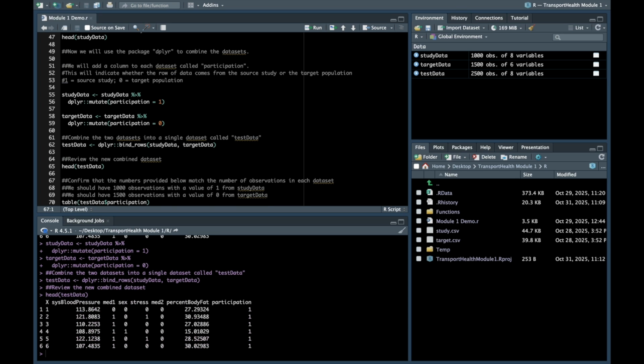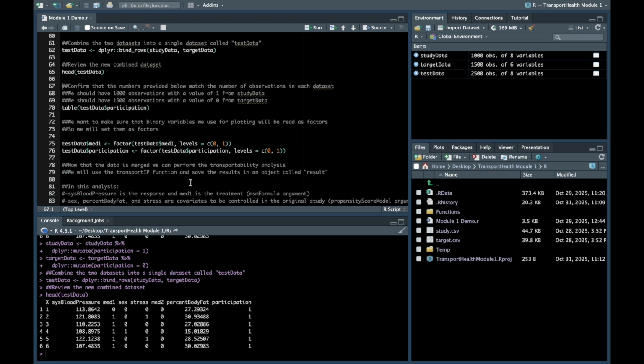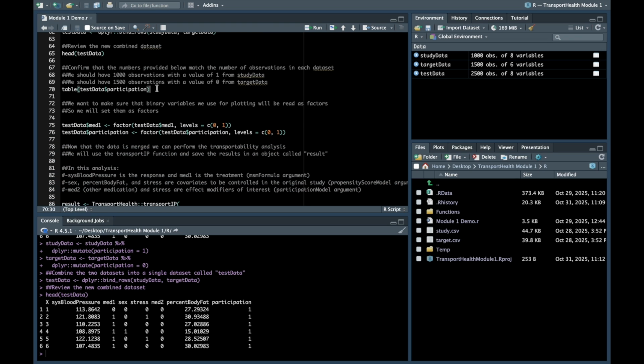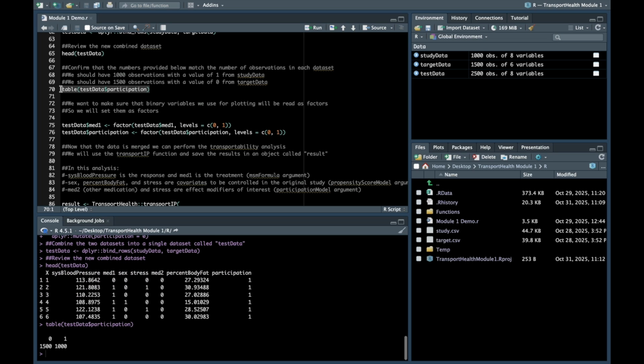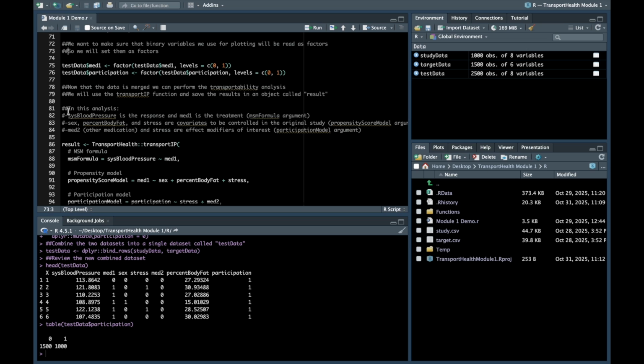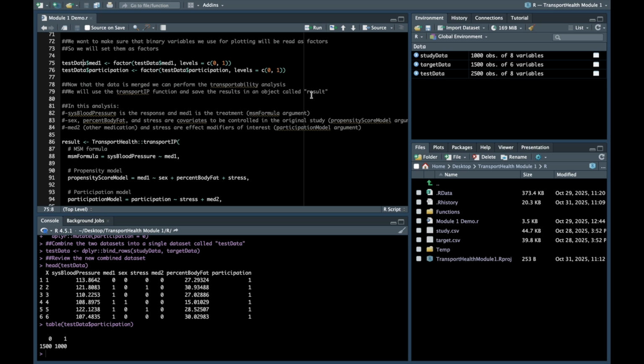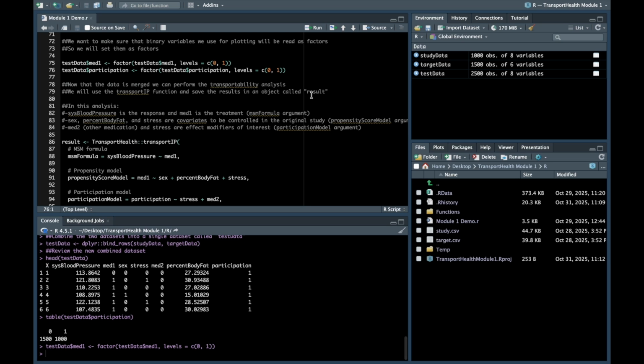We'll be able to see that we have participation as our last column, but we want to make sure that we've actually merged the data successfully. So we'll look at our observations using sort of a cross tabs to see the number of values we have of 1 and the number of values of 0. These should correspond to the number of observations in each of our data sets. The last step before we get to the analysis is making our binary variables that we will use for plotting factors. This will improve the plots that we create.